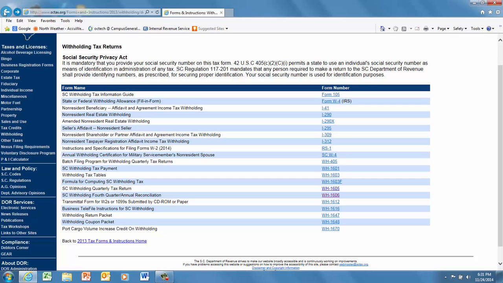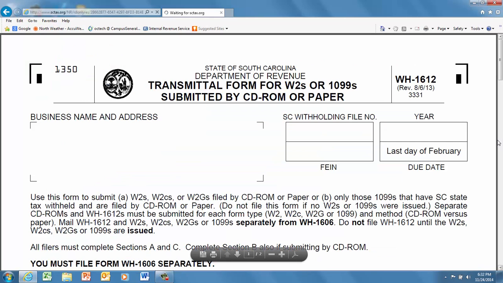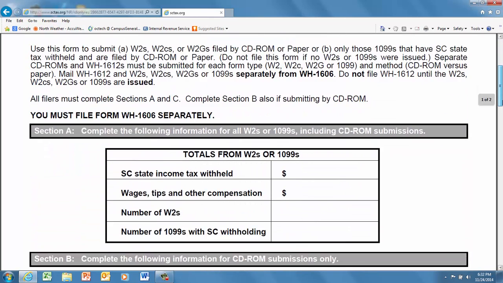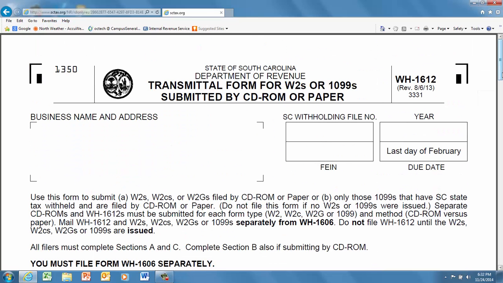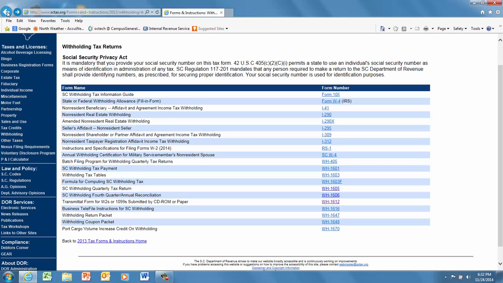If you have also noticed, they have a transmittal form for W-2s submitted by CD-ROM or paper. So if you were going to submit W-2s, remember those copy ones, you would also fill out this form and submit it with that if you were not submitting them online. Otherwise, you would put things in with your WH 1606. That's that fourth quarter form that we took a look at.